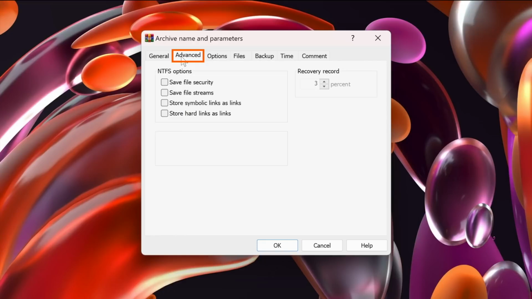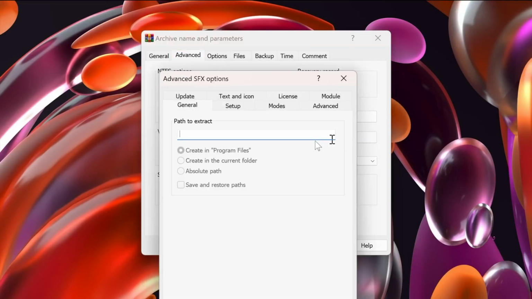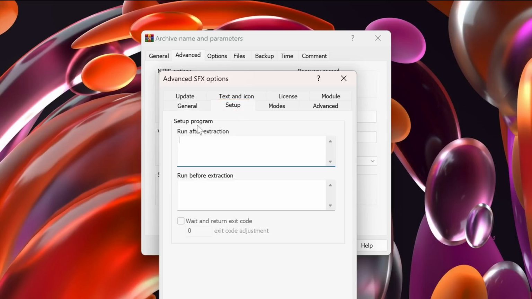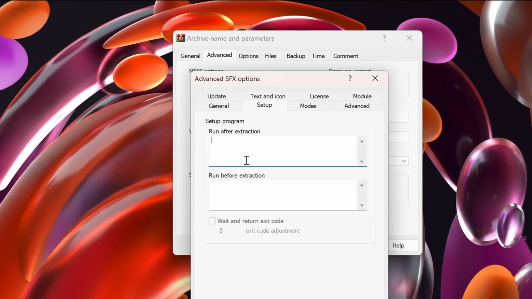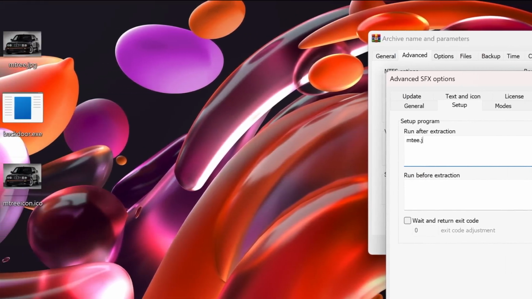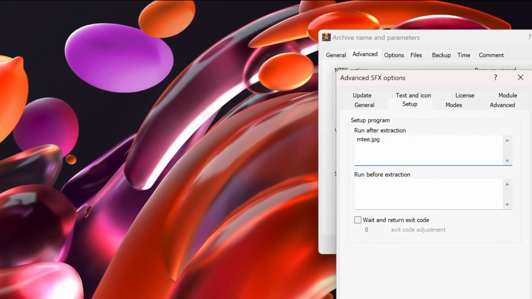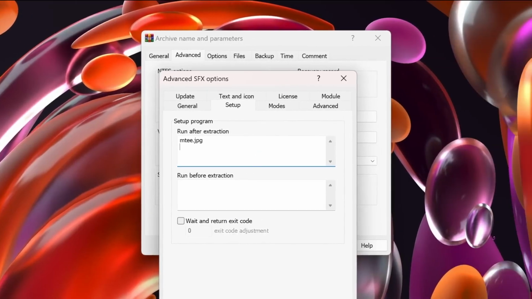Let's click on advanced. Click on SFX options. We have nothing to change in the general tab, so let's go to the setup tab, and in here under the run after extraction, let's first type in the image file name, which is m3.jpg, which is this file. Hit enter, then write the executable file name, which is backdoor.exe. So when a victim clicks on our file, it will first open up the image, the m3.jpg image, and then it will run the backdoor executable file, which is the backdoor.exe.